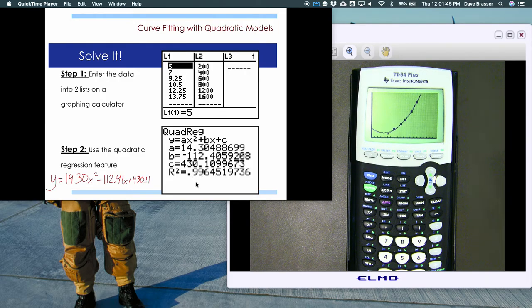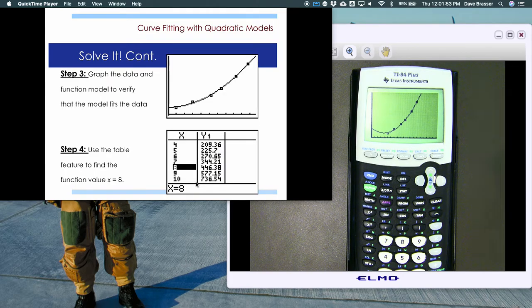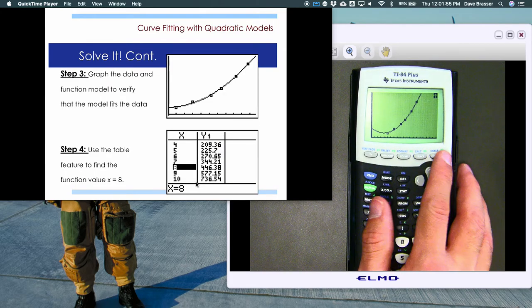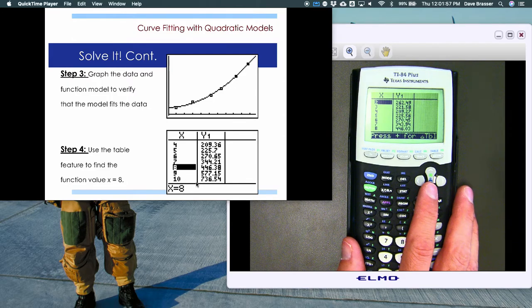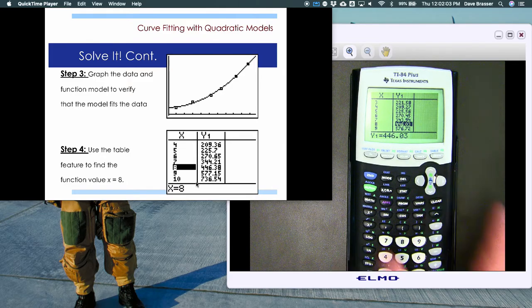So to get our estimate, now again, the pictures that we have in the notes are a little more accurate. They used all of the decimal places for A, B, and C. So when we look at our table, it's going to look a little different than theirs, but it's pretty close. So you'll see at x equals 8, for us, we get 446.03. For theirs, they got 446.38. That's just because they use more decimal places. For the most part, we're going to be pretty forgiving in terms of our decimal places.